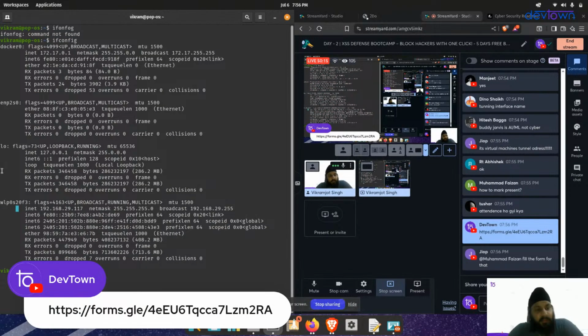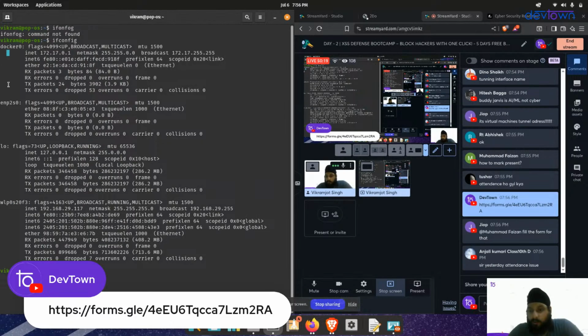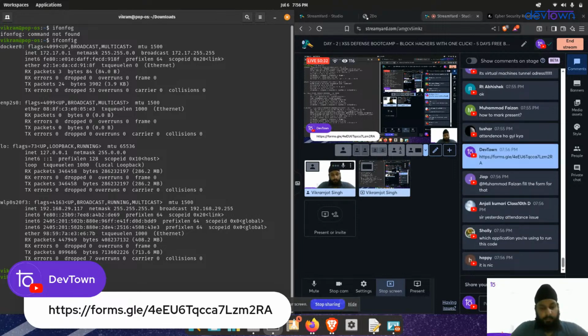So this is the networking thing. There are different IP addresses. If I connect to something, my network speed will go down for some seconds. Sudo openvpn. I am connected to some lab VPN.